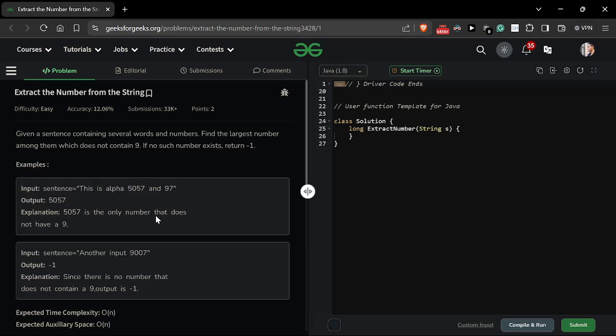Our today's question is extract the number from the string. So we have a string and there are numbers in the string. We have to find the largest number and the only caveat is the number does not contain 9. So this is a string and we have two numbers 5057 and 97. So 5057 is the largest number. So we return that.